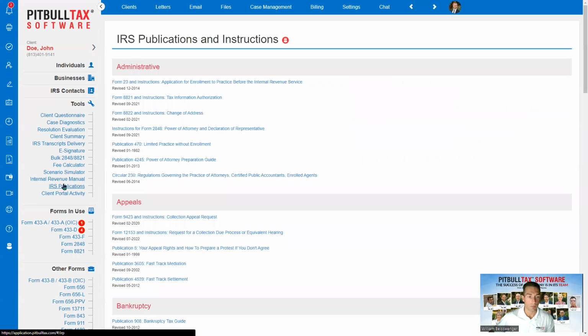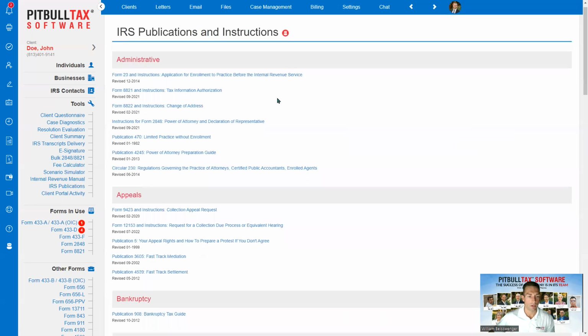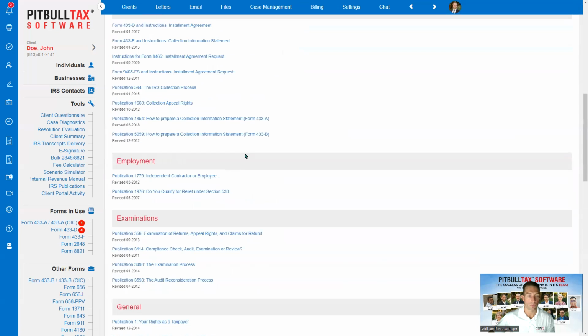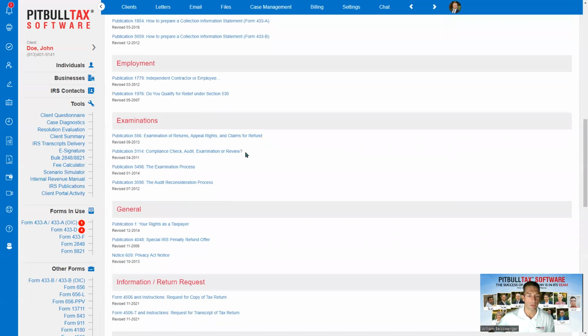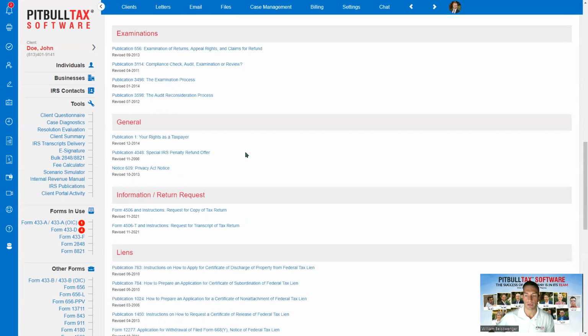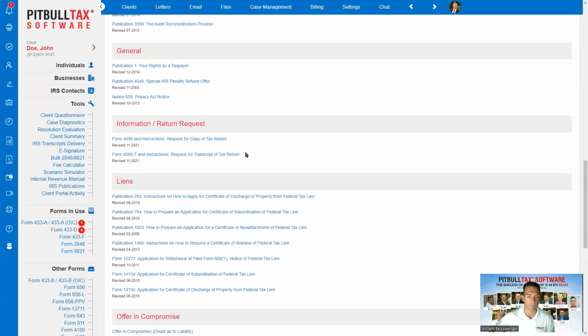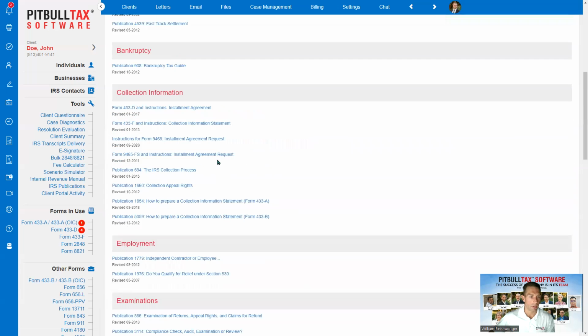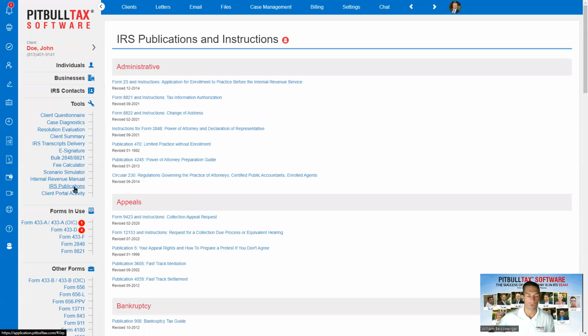We also have the IRS publications built in here for reference. You can open up any of the IRS publications if you need instructions for a certain form. All that is built in here, so you don't have to go outside the software looking for this information. It's all built in here under the IRS publications tool.